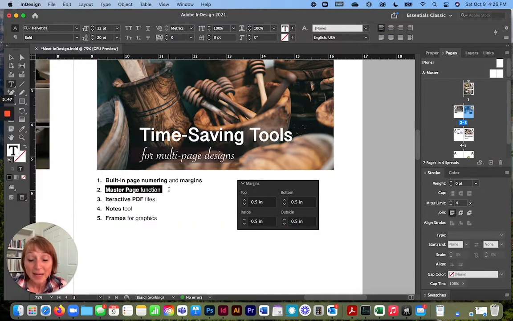It also has a master page function. So you see over here in the Pages panel in the top right, anything below this line is my actual document, which will print or digitally print. Anything above it is reference. And you can actually have multiple master pages, which essentially are just templates that you can pull down into your design and then alternate, change only what you want to change.